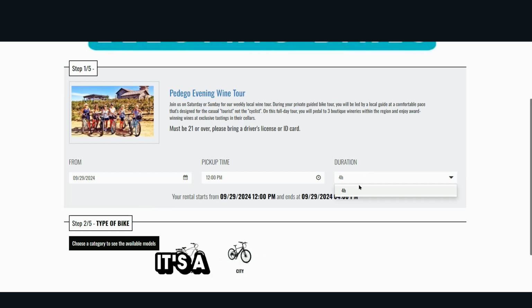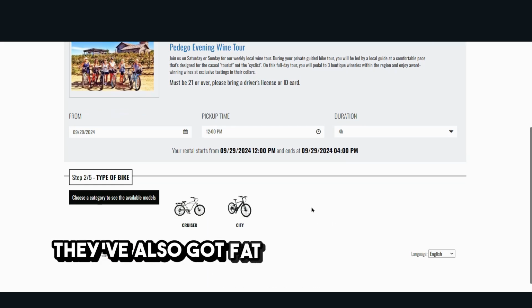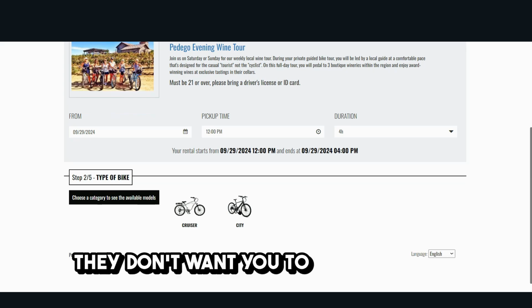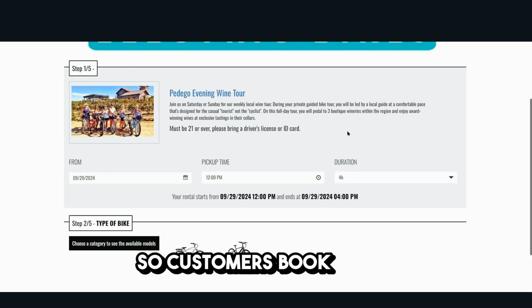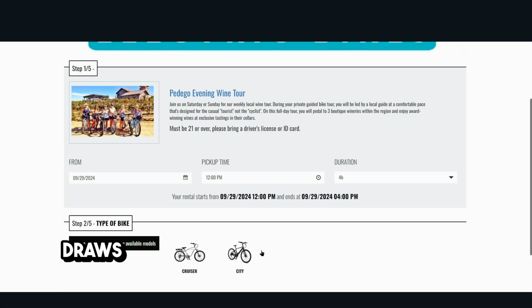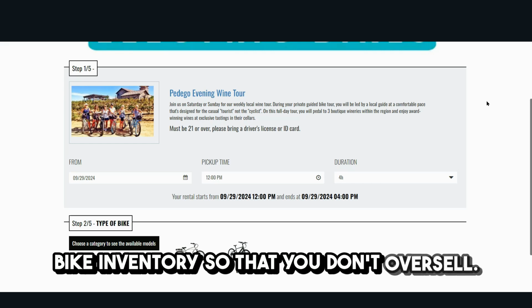12 o'clock p.m. It's a 4-hour tour. And then they only want you to be able to choose from their cruisers and their city bikes. They've also got fat bikes and some other stuff. They don't want you to choose those. So very easy to do that. And then any conditions are here. So customers book these, but the cool thing is it really still draws from that same inventory as your rental bike inventory so that you don't oversell.